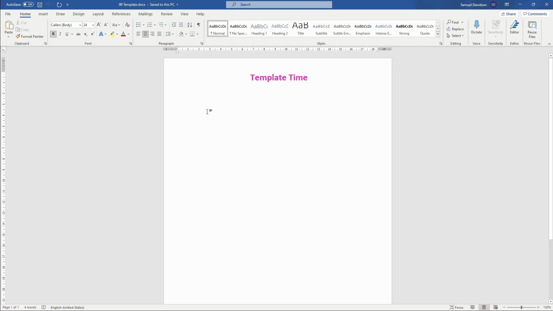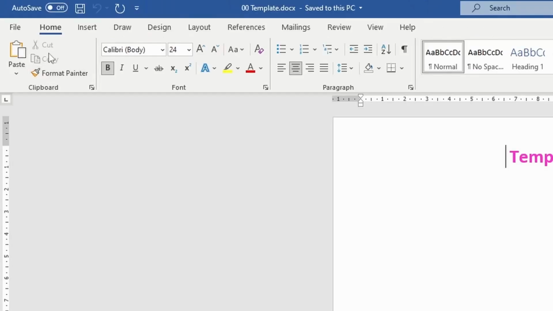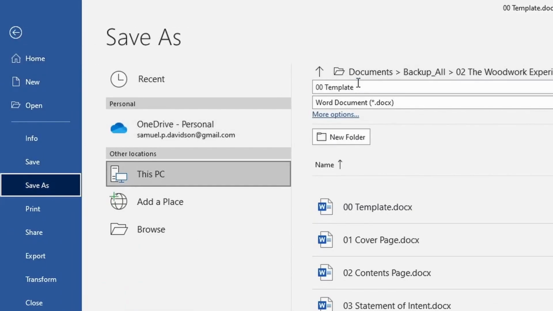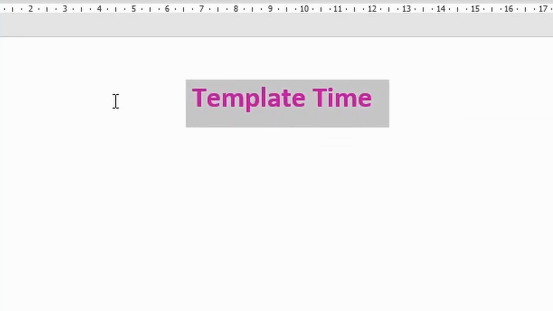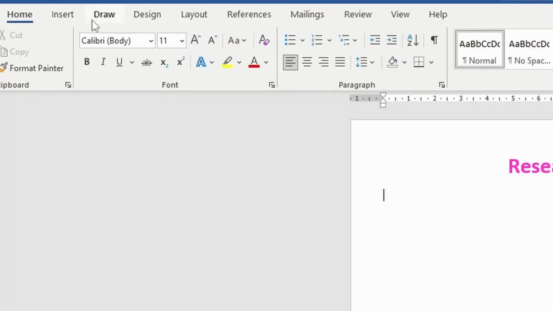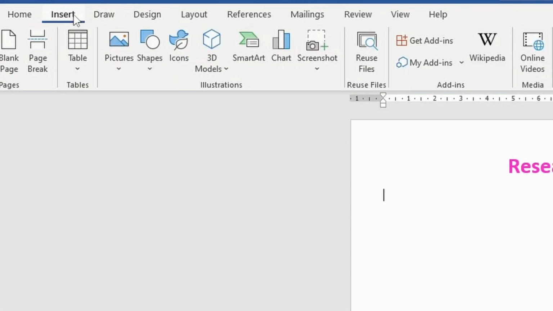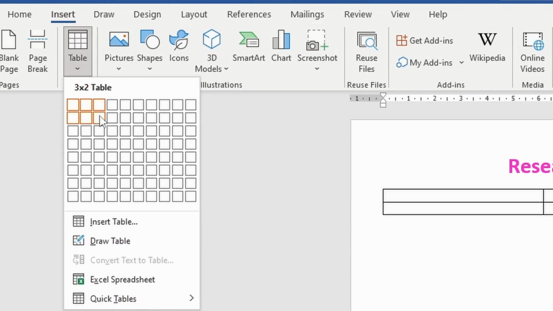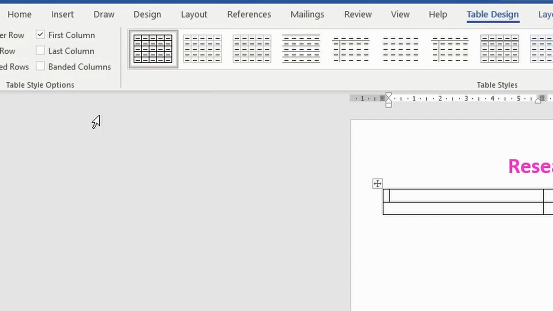Once that is opened, move up to File, go to Save a Copy, and save it as 11 Research of Technologies. It is now time to change the title to Research of Technologies. After completing that, please go up to Insert, go down to Insert a Table, and create one which is 3 columns wide by 2 rows deep.